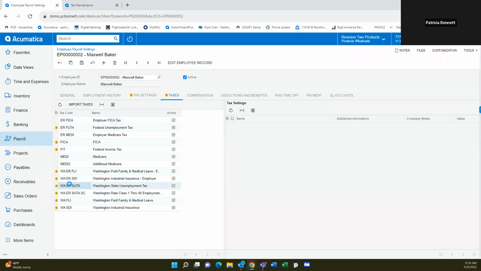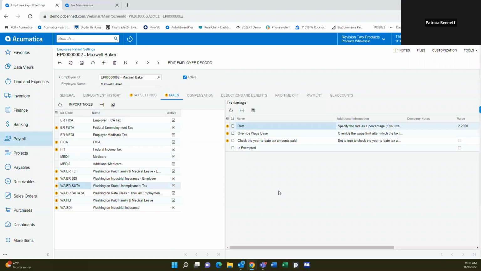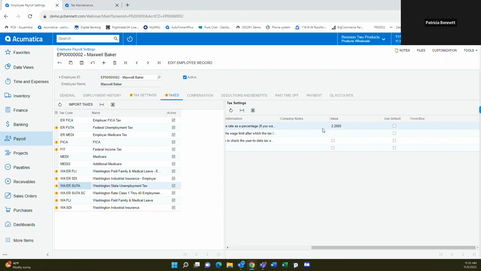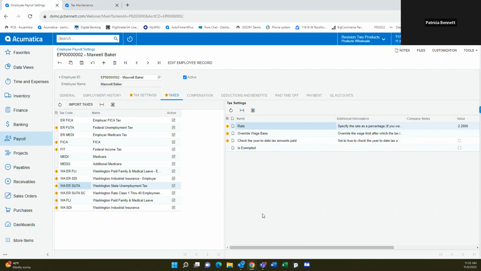And you will see that the SUTA rates came directly from the other screen. In this case, it seems that this has been modified at the employee level, which you can do. You're probably wondering what these warnings are. They're always there at the beginning, making sure that you take a look at all these fields and that the information that is there is correct.